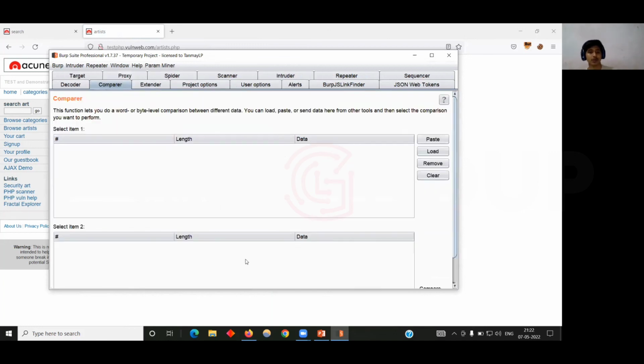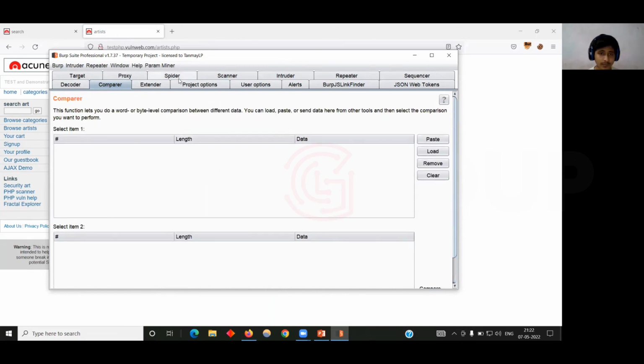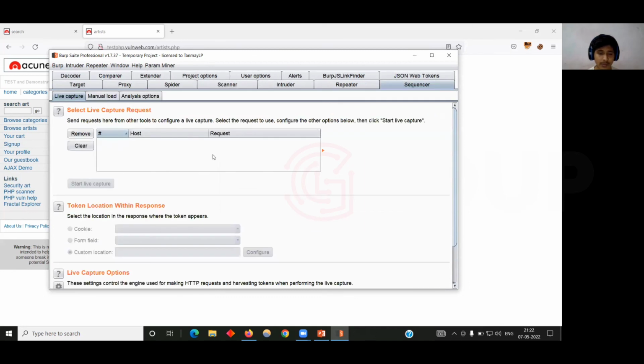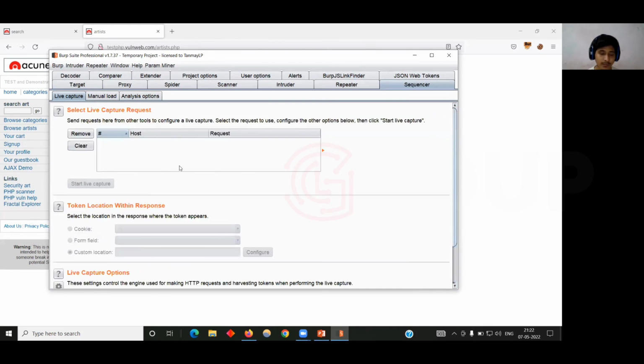The comparer tab is used to compare requests. We can compare two different requests and check what changes and manipulate accordingly. The sequencer is used to check the randomness of the cookies. Thank you. That's all.